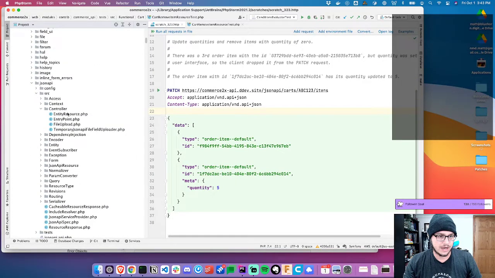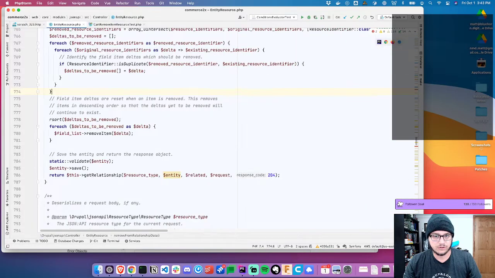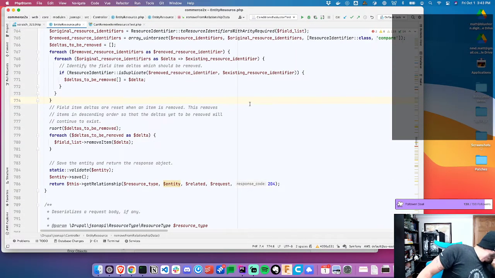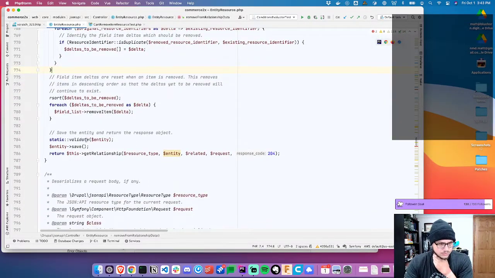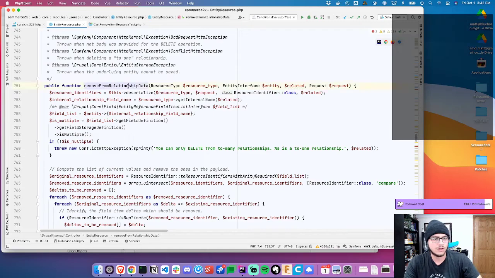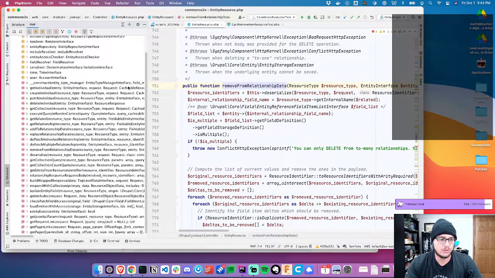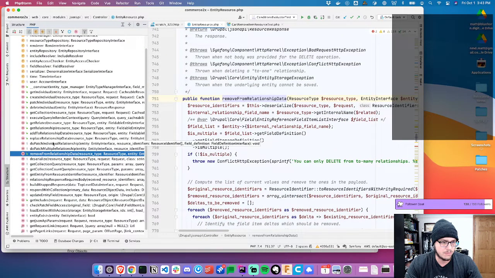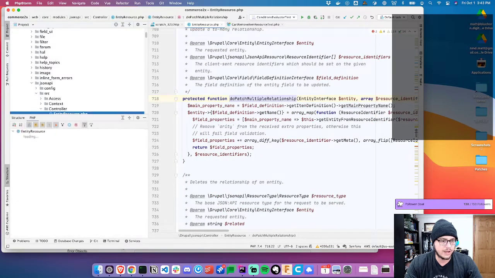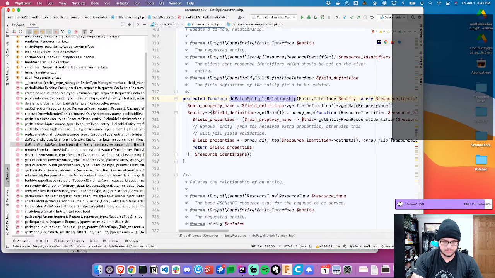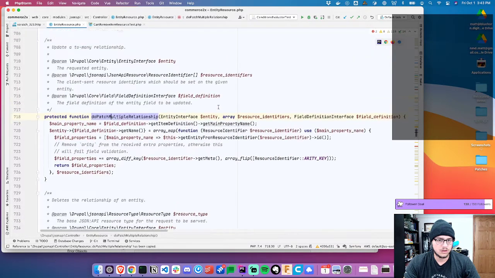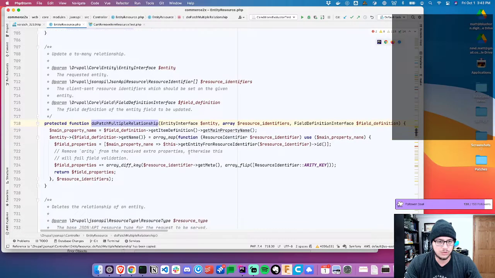So I want to go back to the JSON API module itself, again, sorry, to see what it does. So save the entity and validate. So this is remove item. We don't want remove item. That's what I was first looking at. Do patch multiple relationship. Update a to-many relationship.